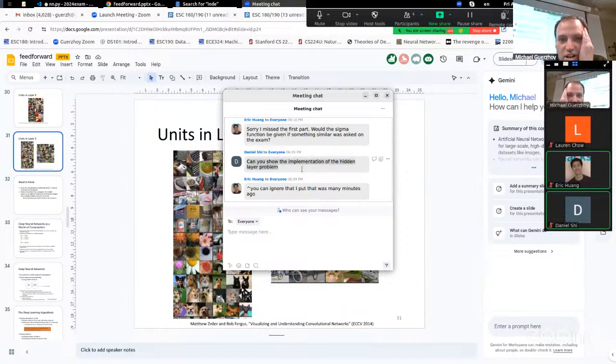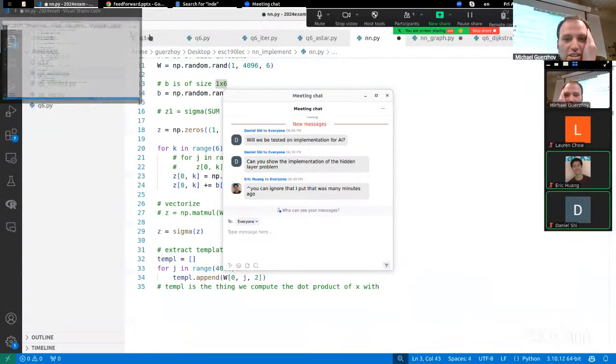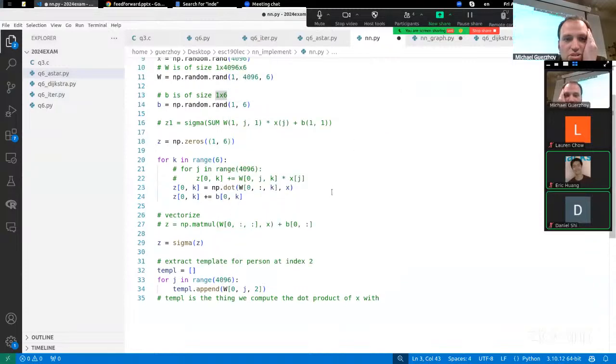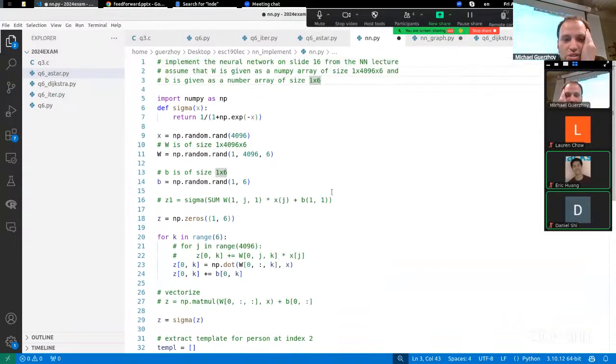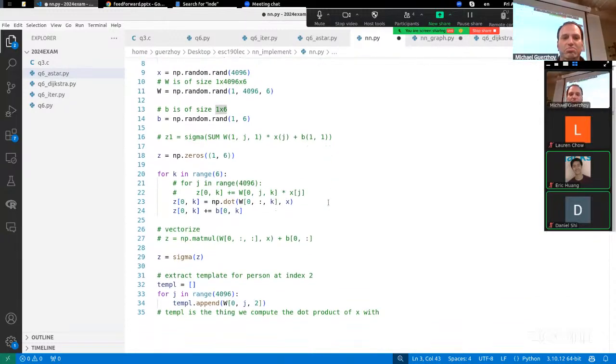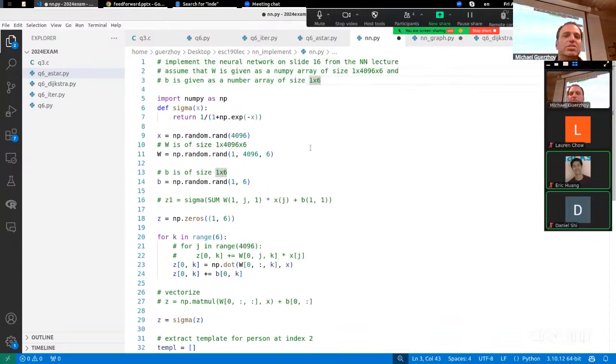Okay, so show the implementation of the hidden layer problem. To compute the hidden layer, what we would need is basically more W's. Let's say that we have two sets of these. So here you would now be able to say W0, and also W1, and the same for B.